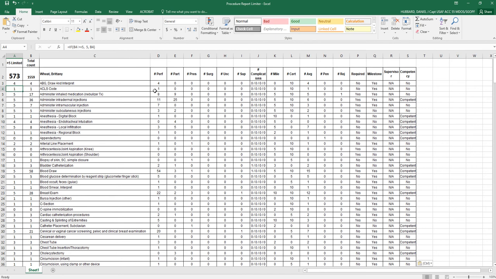This is just an auto sum of the totals here, right? I'm sorry, in column B. That's this total. So we got the 11 and the 25, so 36. So 36 times this student either performed or participated in an intradermal injection.